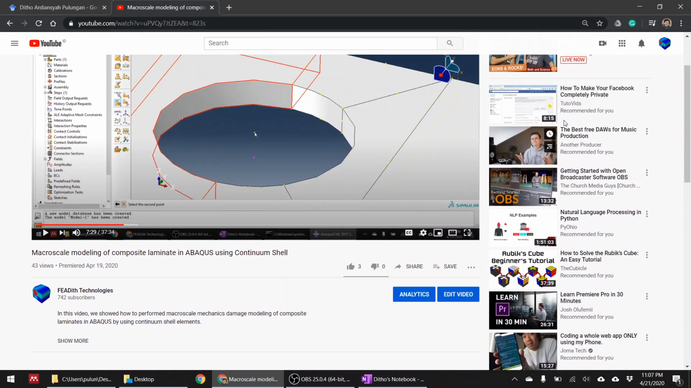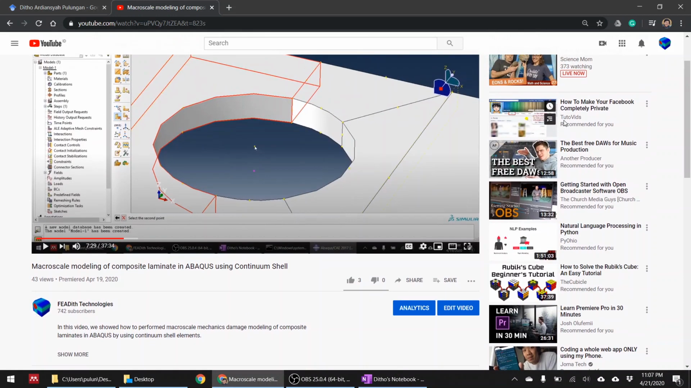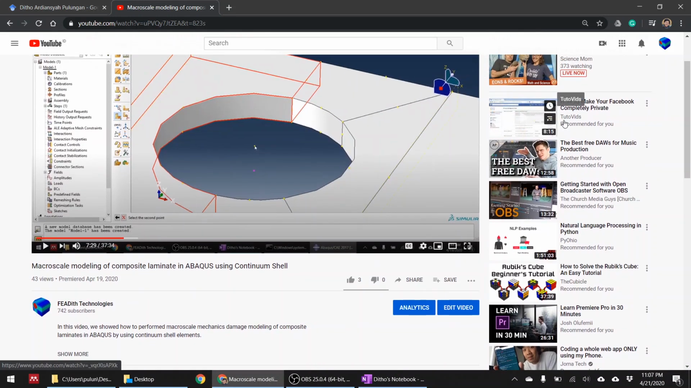In today's video, I'm going to show you how to model a composite laminate at the scale of mesomechanics, or we can say a mesoscale modeling of composite materials.